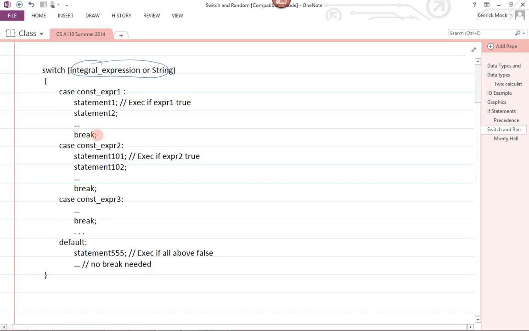So if you leave the break out, then Java will just keep on going down until it hits a break or the end. So let's say that this expression matched the first one, then it would run these lines of code. And then if there's no break here, it would just keep on going and run these lines of code as well. And then finally, when it hits this break, it would jump to the end. So normally you want to stick a break in there, although in rare cases, you might want it to do this on purpose.